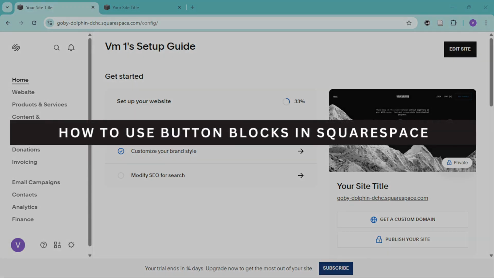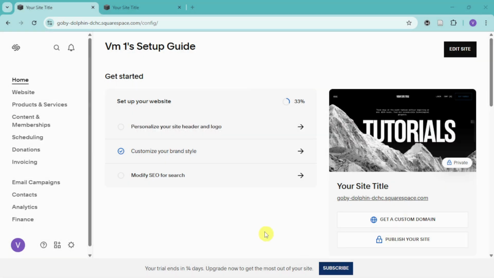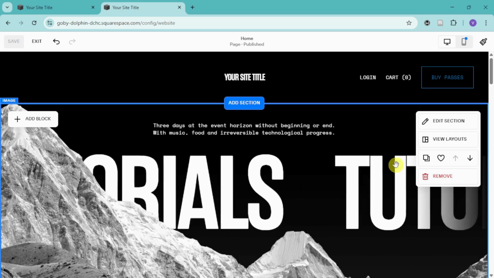How to use button blocks in Squarespace. In order to do that, first head over to your site and then from in there click onto this edit site option. It should look like this.